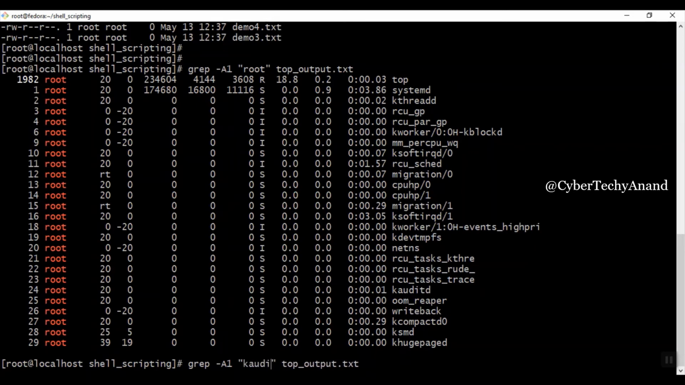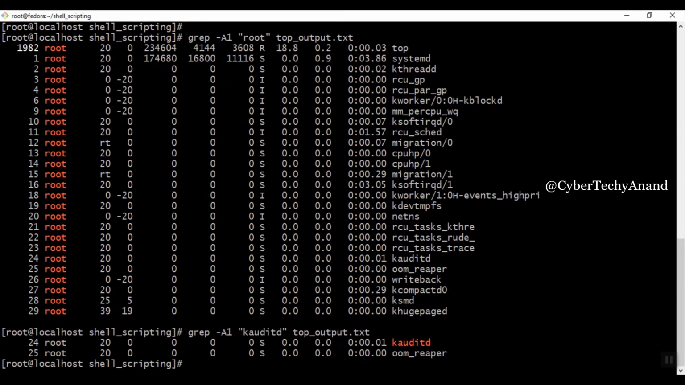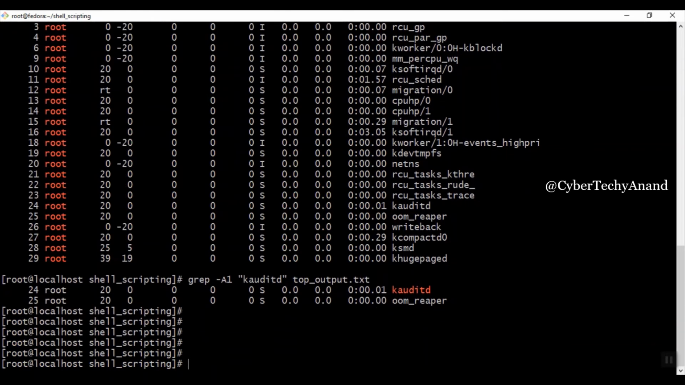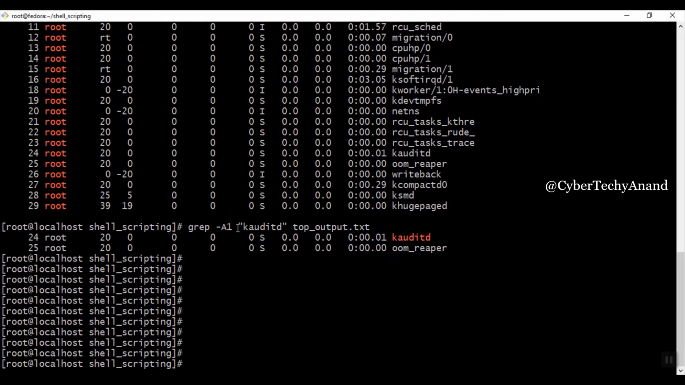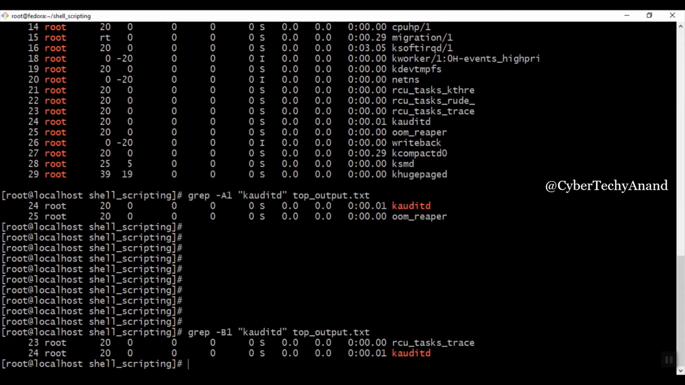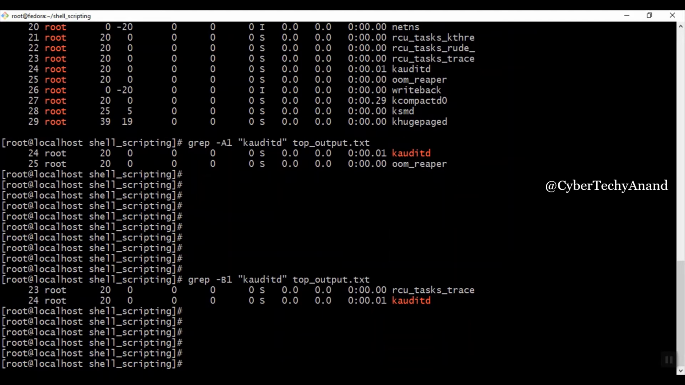Now, there's one more option, -A1. Capital A1 means after finding the search, then print the immediate line. If you give capital B1, it will print one line before the match. So it will keep on changing. If you give 2, it will give 2 lines before the pattern matching, and -A2 means 2 lines after matching. So this is also widely used in shell scripting. Okay, so please make note of these options.